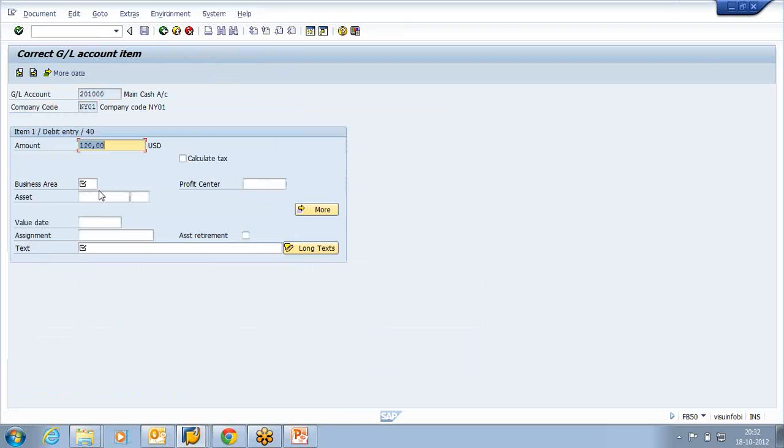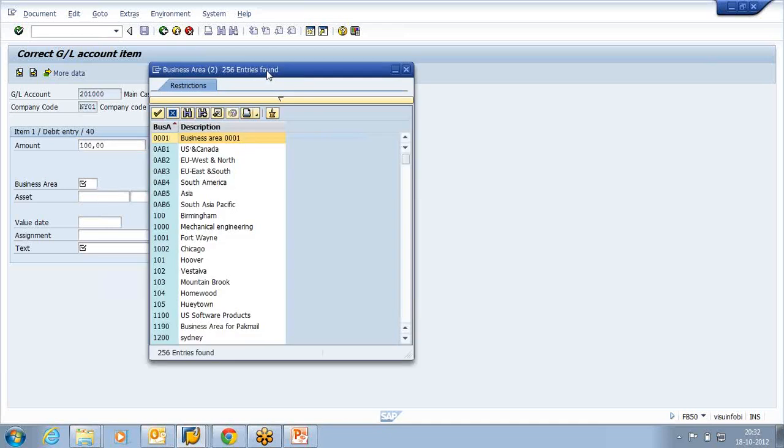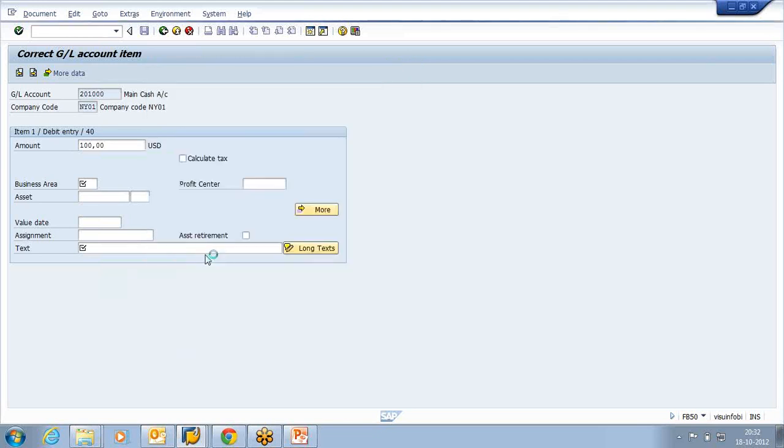So I go back. Here I give my other line item. If you see here, we have total debits 100, credits 0. That means the total of the debit amount and the credit amount. As long as these two items are equal, total debits equal to total credits, you will not be able to post it otherwise.